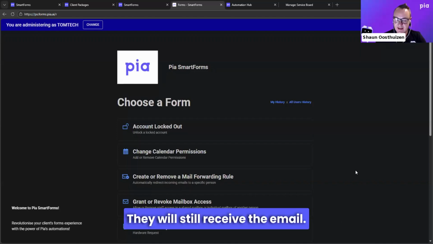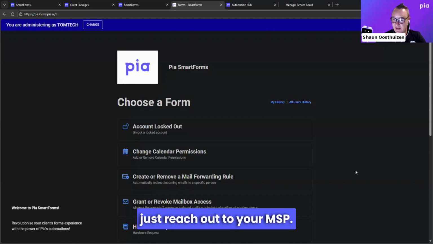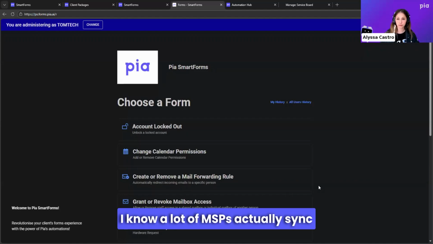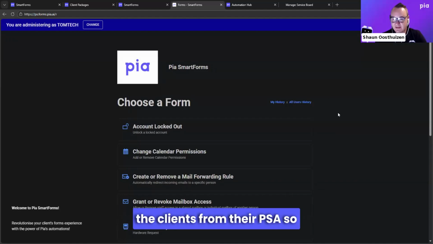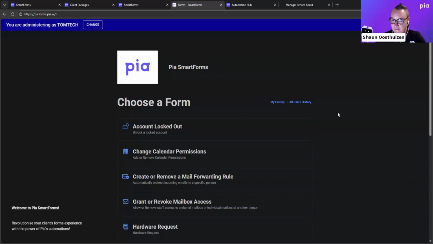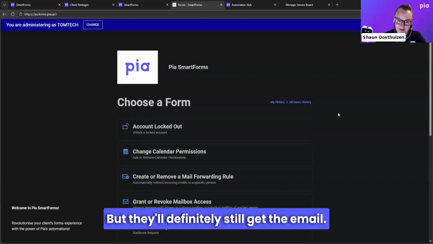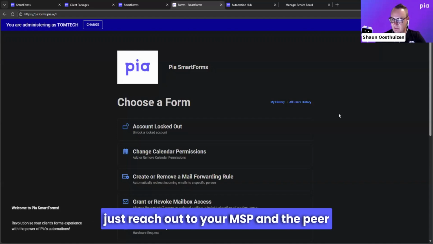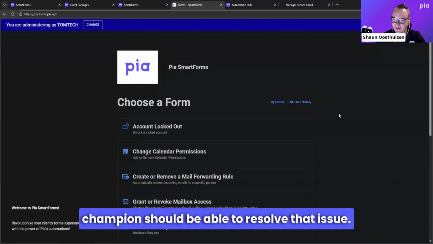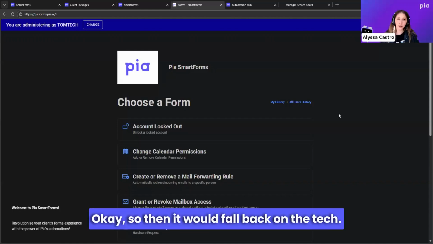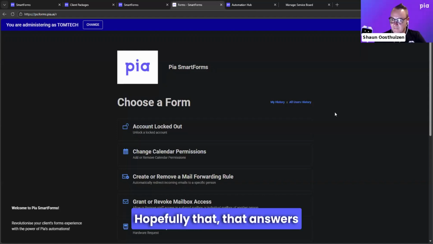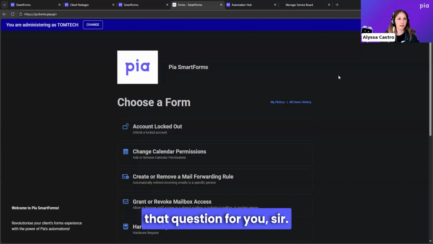They will still receive the email. If they don't have access, just reach out to your MSP. I know a lot of MSPs actually sync their clients from their PSA, so they have access to SmartForms, but they'll definitely still get the email. If there's an access issue, you can just reach out to your MSP and the champion should be able to resolve that issue. Okay, so then it would fall back on the tech. Correct. Hopefully that answers that question for you.